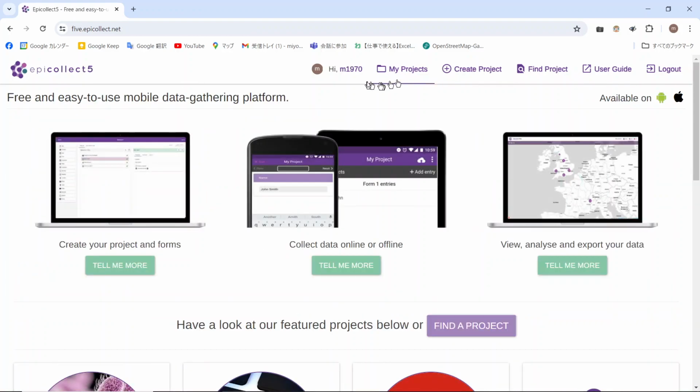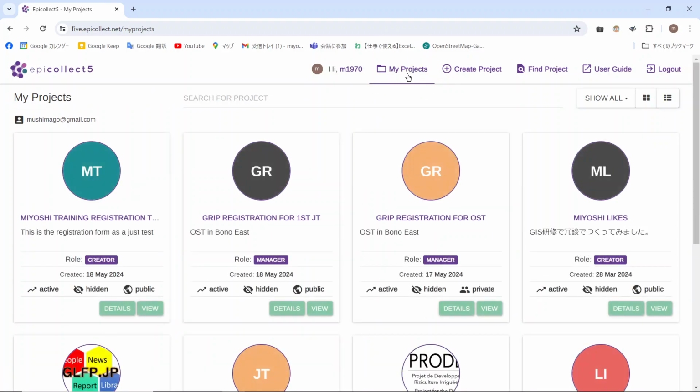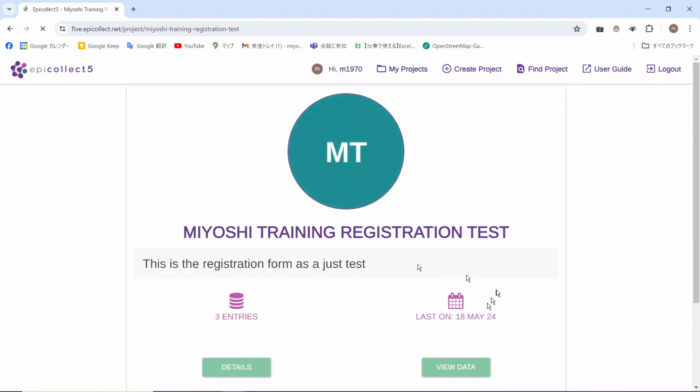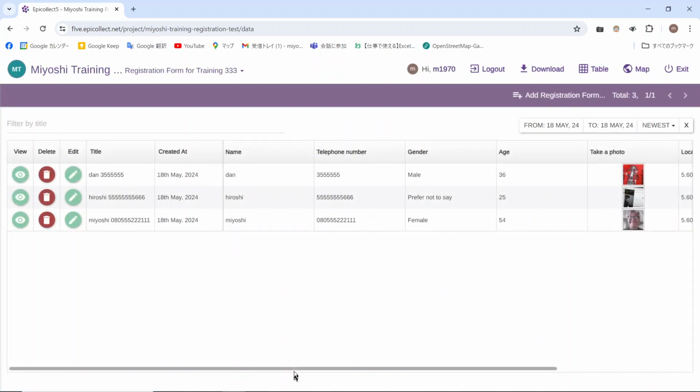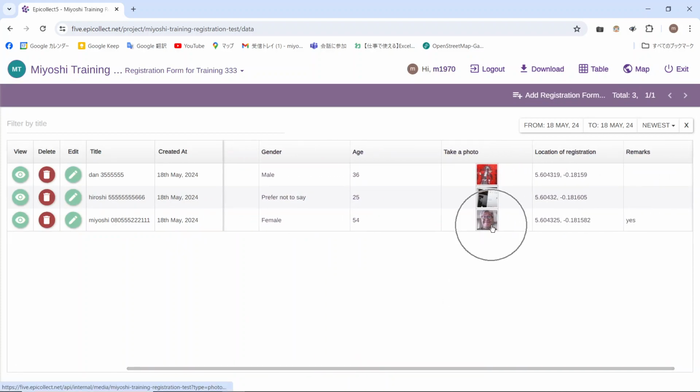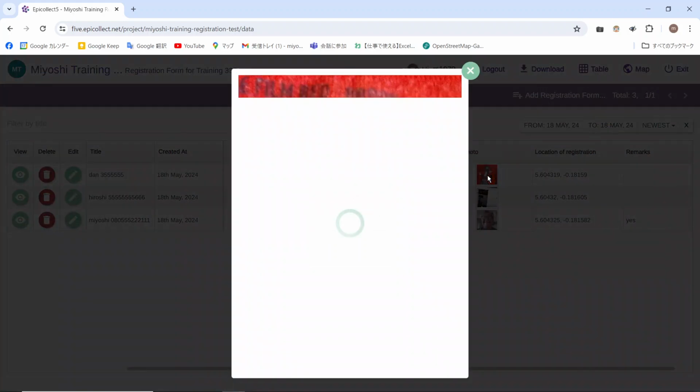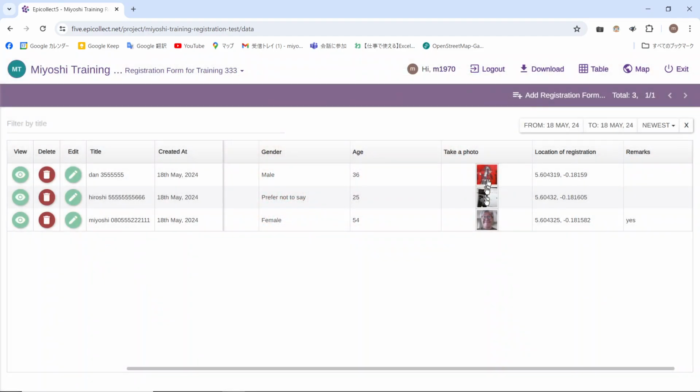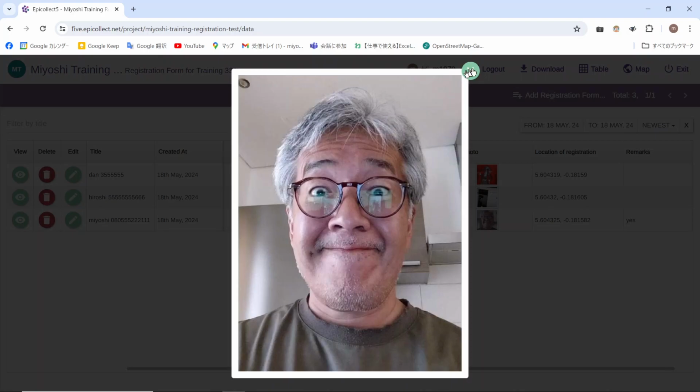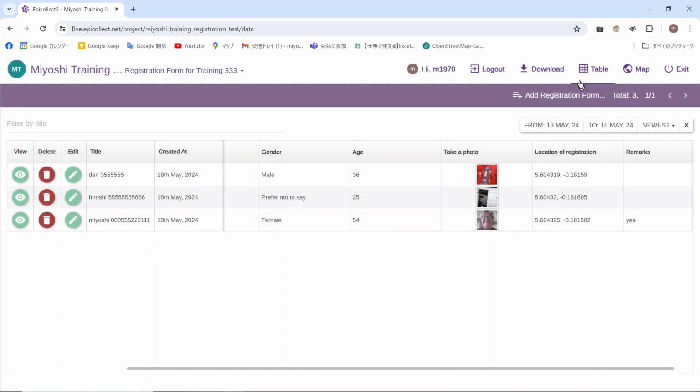Then since you are the owner, you go to my project. So you see the training registration. So you can see, check. Now you can see the 3 entries of data. So view data. Yeah, so all data is input. So my strange face and this reddish one. So all data is now input. Okay, all agree.